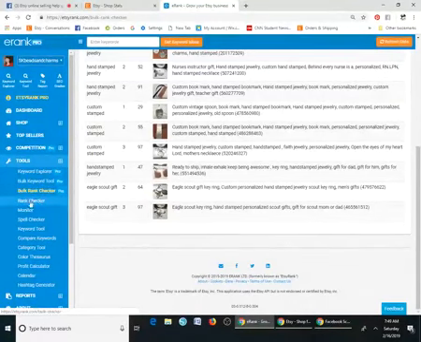So this is the bulk one, but I could get the same info with the regular rank checker on the free, but I'd have to do each one of these one at a time. So it would take me longer to do it.